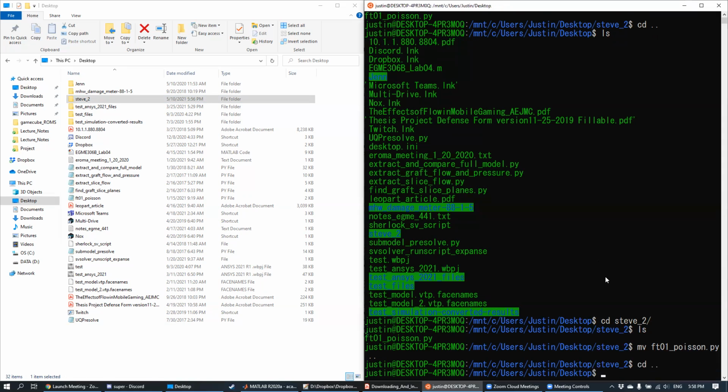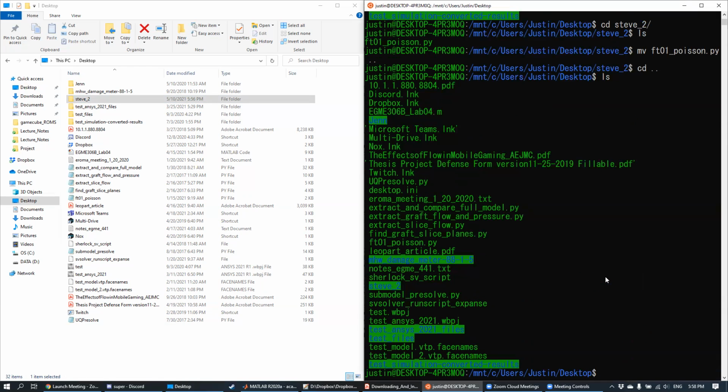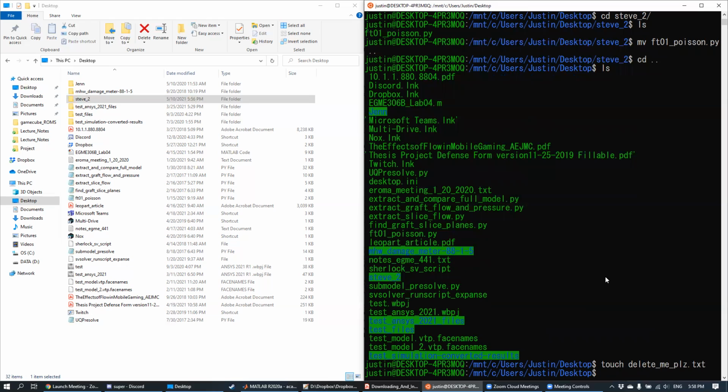Okay, and the last command that I'm going to teach you is the rm command. As you can imagine, rm stands for remove. In other words, this is the Linux command for deleting files. Let me create a new file. Let me touch delete me please.txt. So I've created a new file here called delete me please.txt. Since it's named delete me please, let's go ahead and delete it.